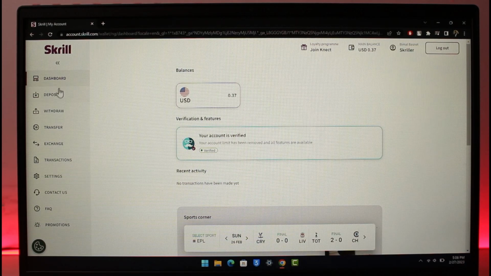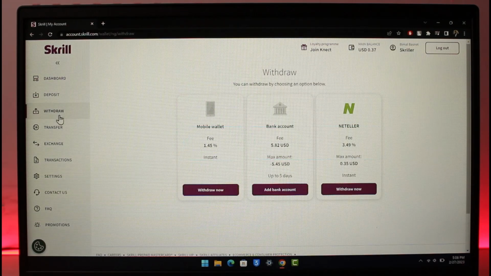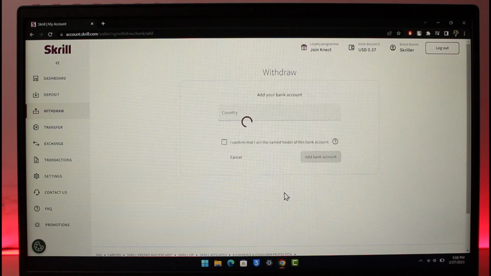So on the left hand side you can see deposit and withdraw, so you can just go to withdraw over here. When you go to withdraw, you have different types of options, and in this case I have the option called bank account right in between, right? So all I need to do is just click on the add bank account button.